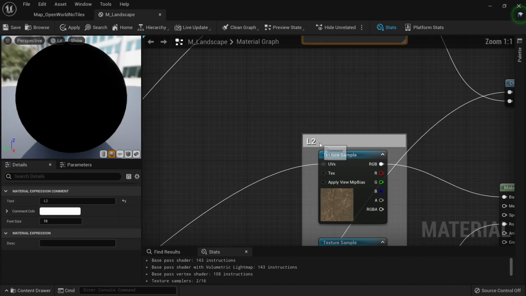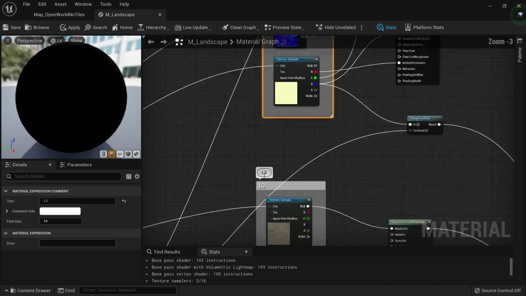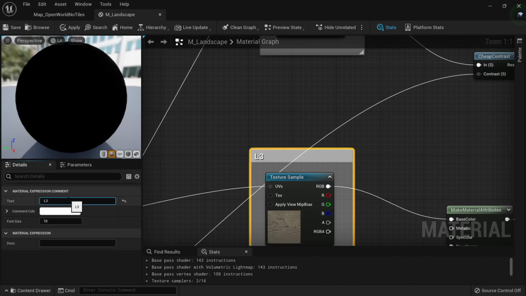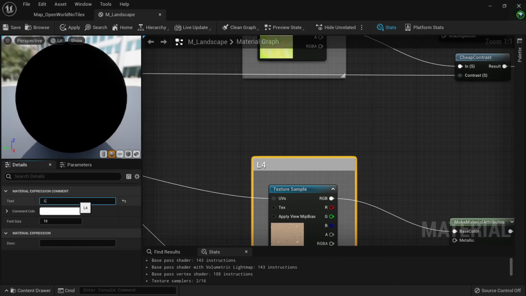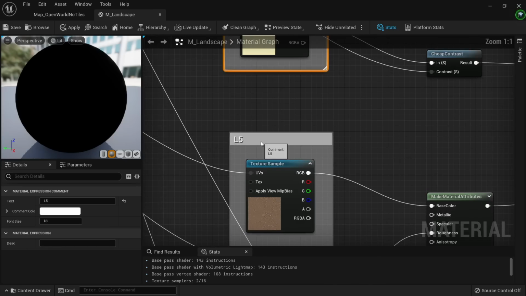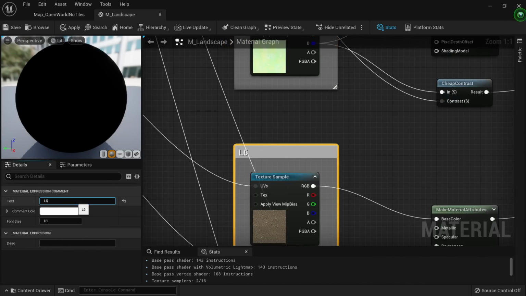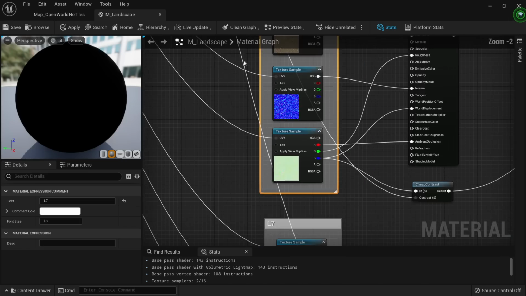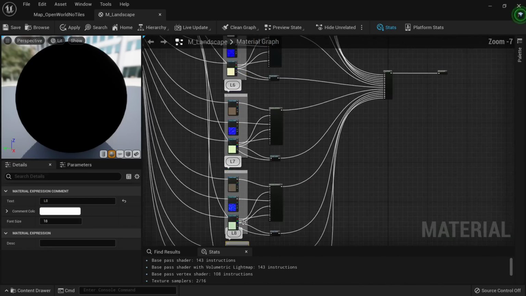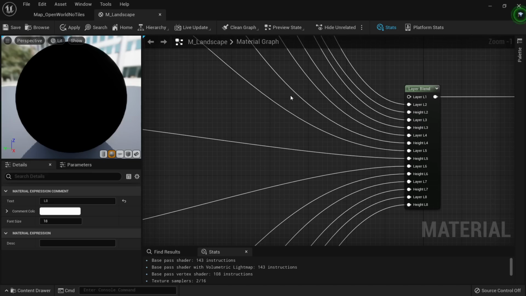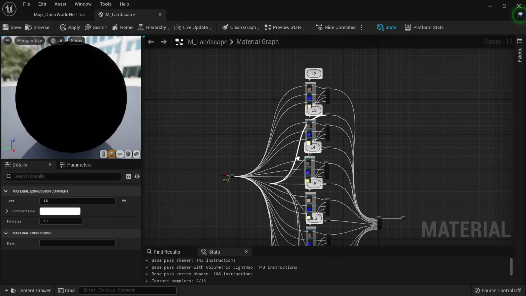One will be L2, one will be L3, L4. I should come up with a better name, actually. Not for these ones, only for the first one. Make it a little bit more organized. Okay, so there you go. So my layer 1 will be my automatic material.